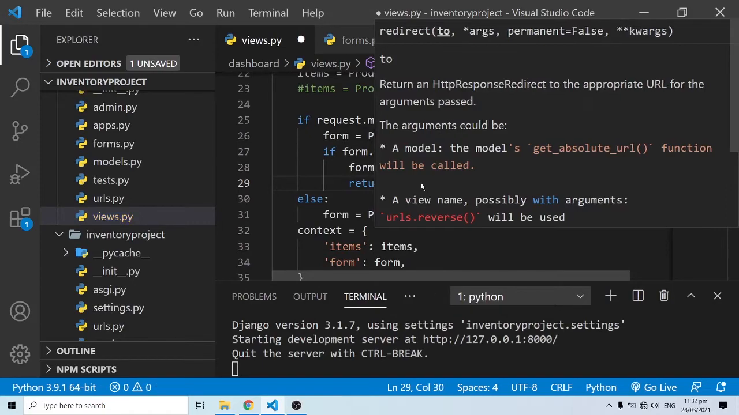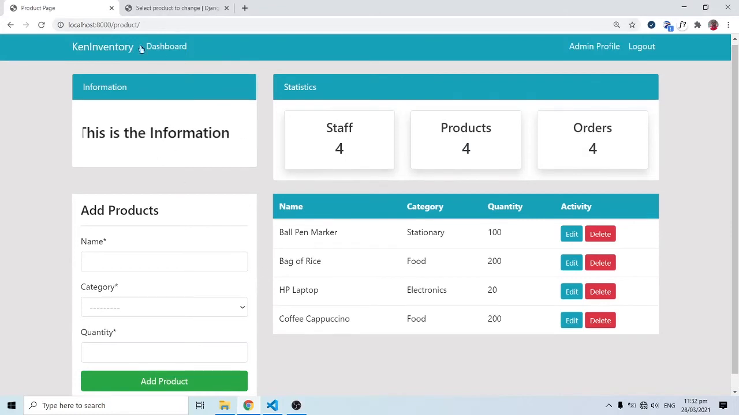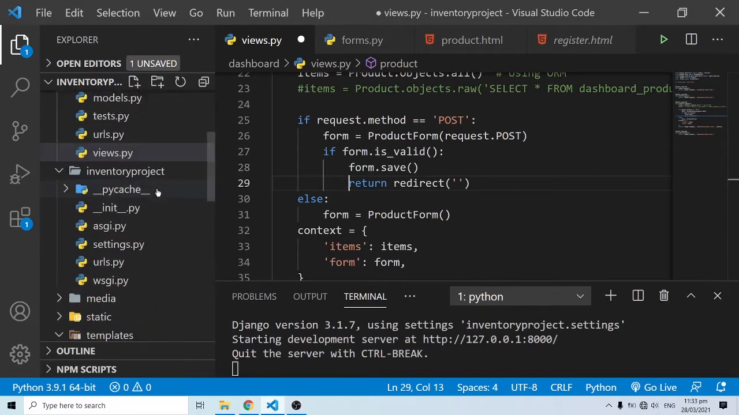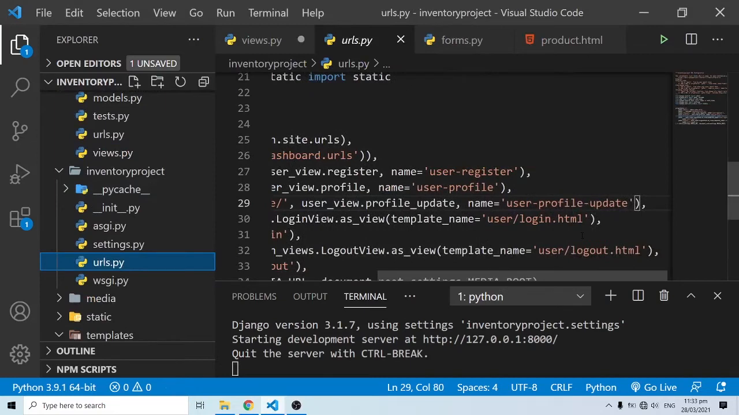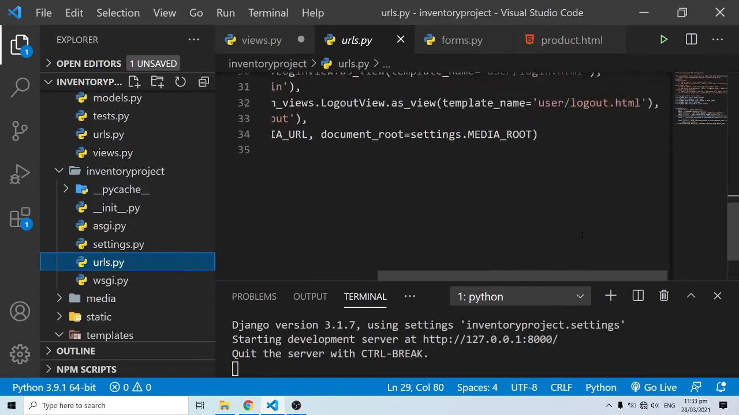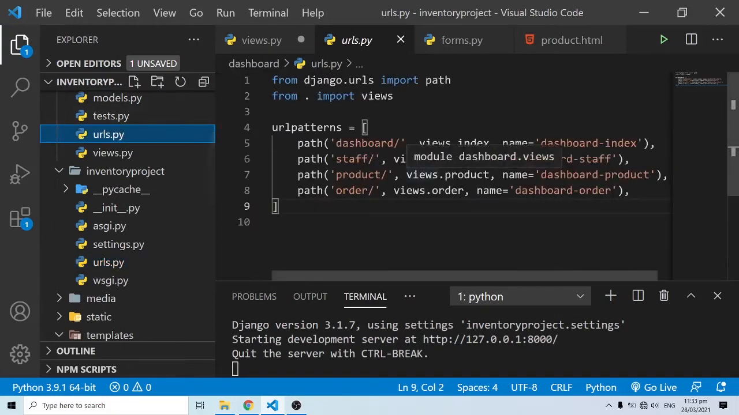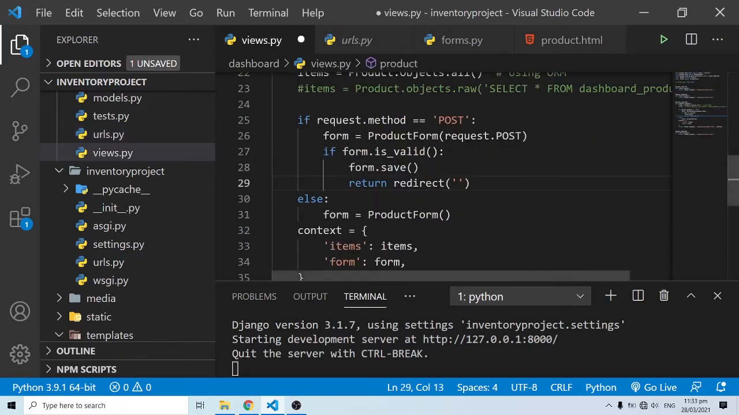And where do we want to redirect to after saving? Perhaps after saving, we still want to remain on this form. So we are just going to put in the URL for products. I think it should be dashboard_products. Let me go to the, yeah, so that's dashboard_products. Let me just copy this, Control C, and paste it over here.